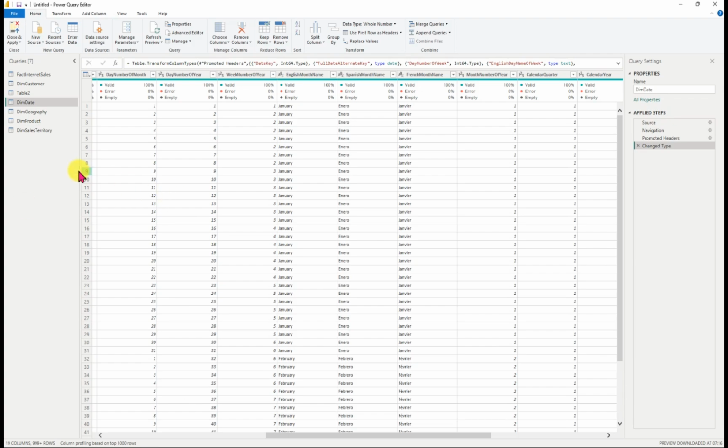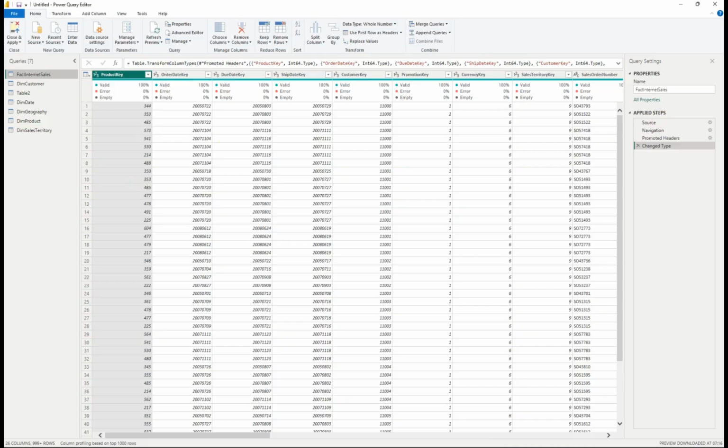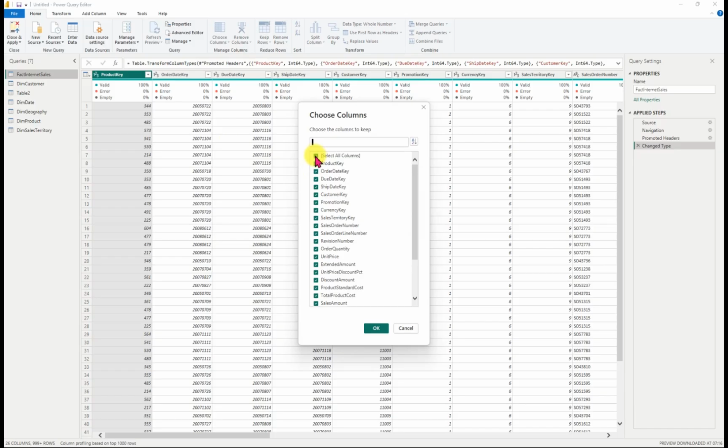So we'll go to our fact sales. This is our fact sales table. And what do we need? We need our product key. So we'll go to choose column as well. Go to choose column. From choose column, we uncheck everything. We choose our product key.